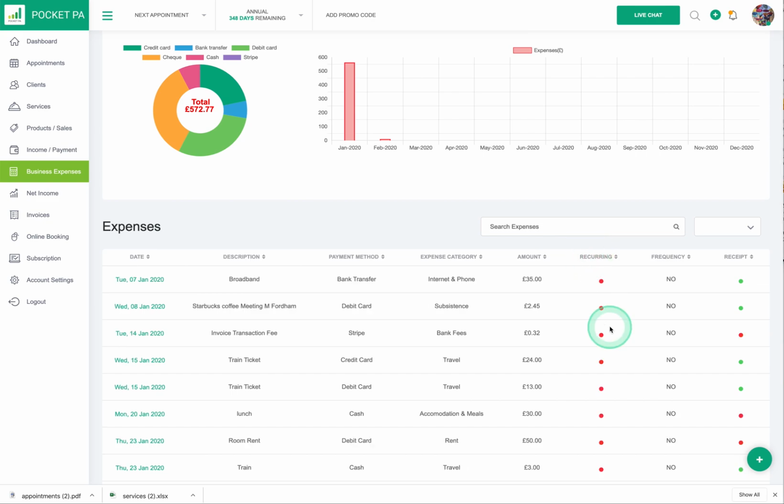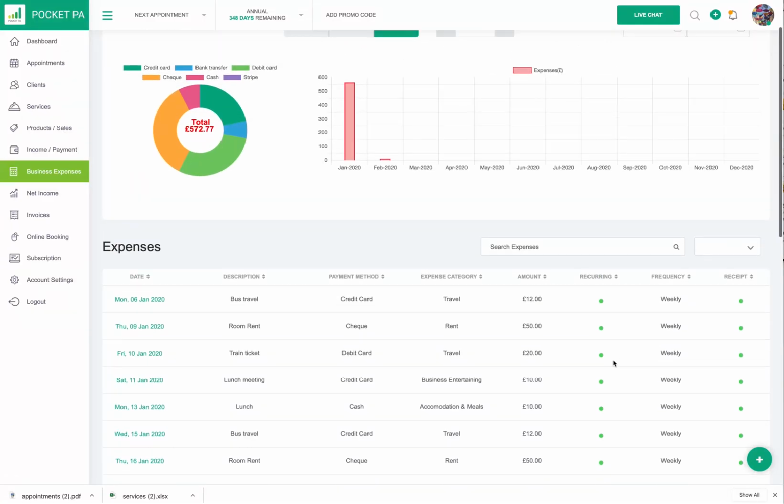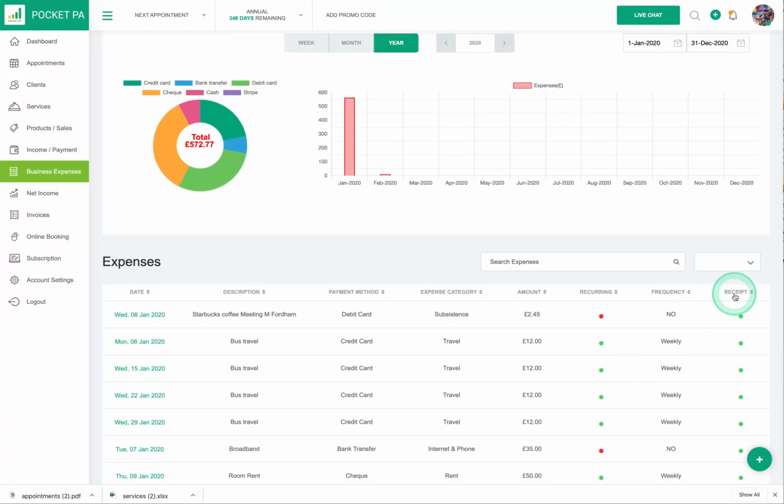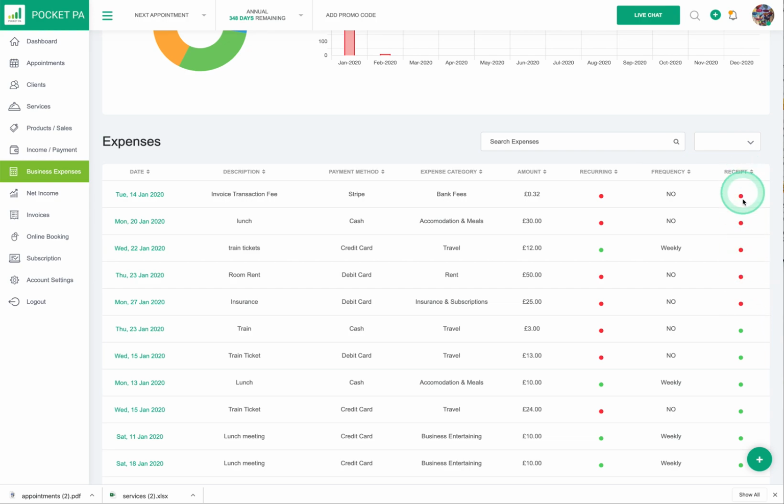For example, here you can have a look at all of your recurring expenses and have them all grouped together, and then you can also look at those that you've got receipts for, and, more importantly, look at ones that you don't have receipts for.